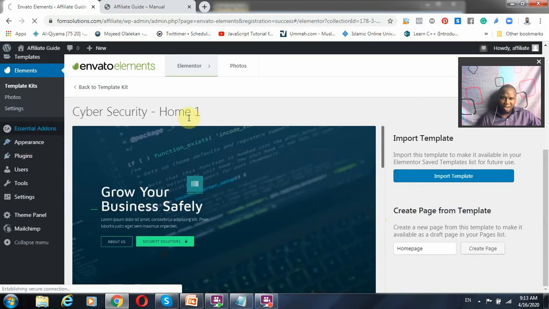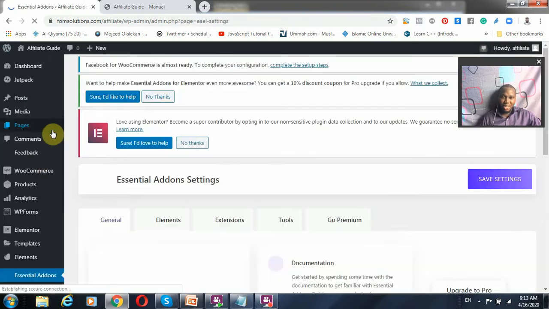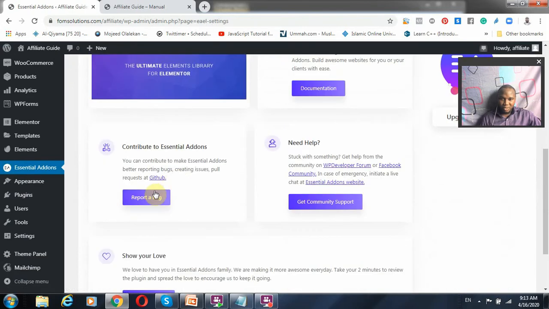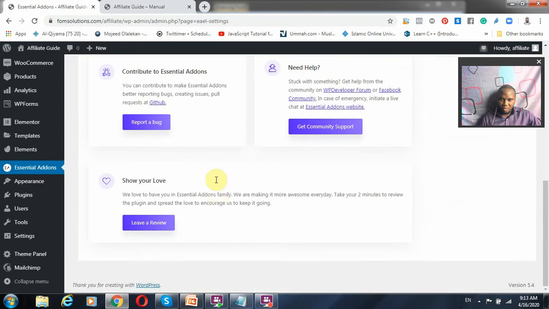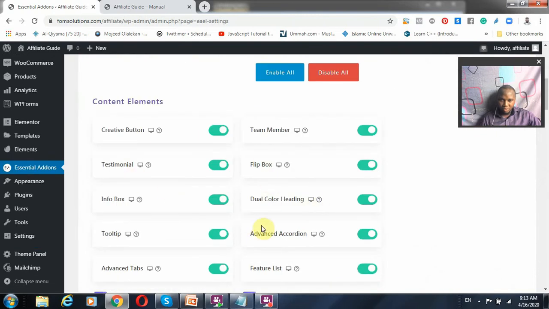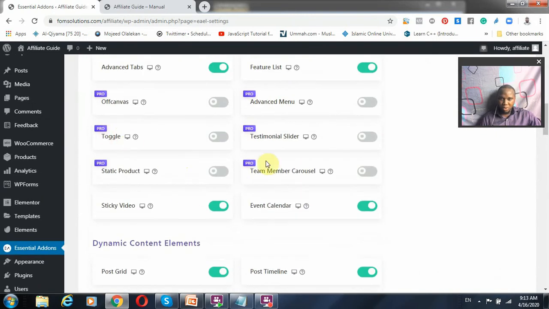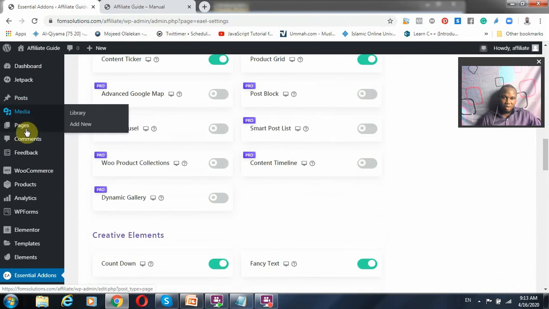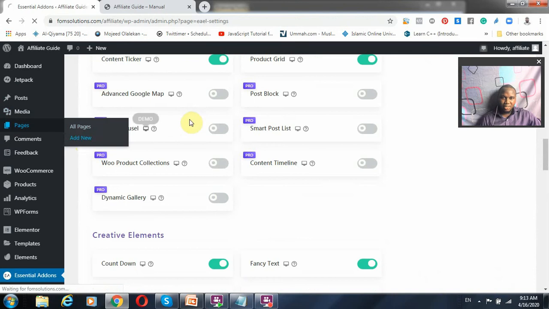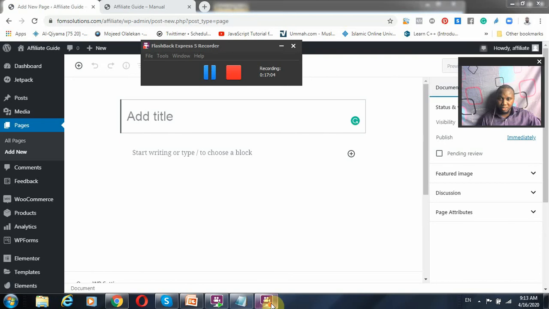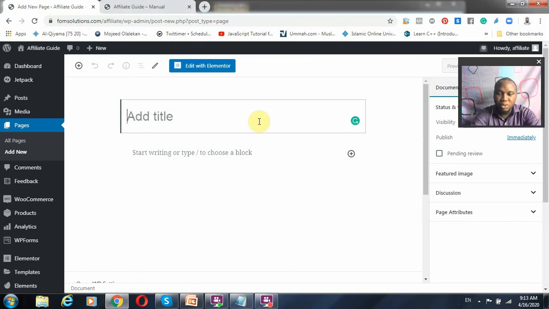Okay, let me see if I have anything to work on with essential add-ons. Essential add-ons are very, very okay also. Let me see how these are available, and some of them are pro versions, pro tools. Okay, let me come to pages and add new. At least let me just create one page so that I can complete this tutorial. Let me title it home page.